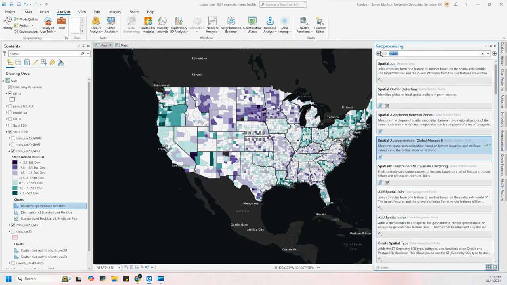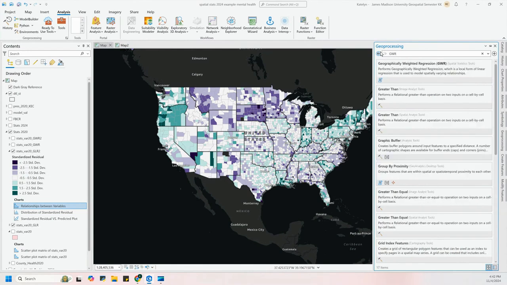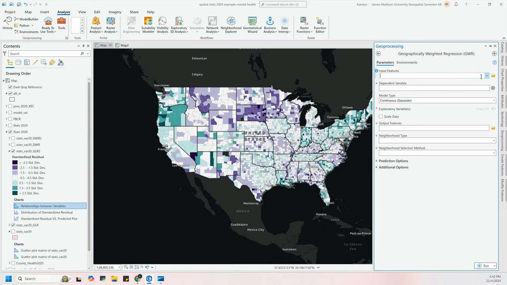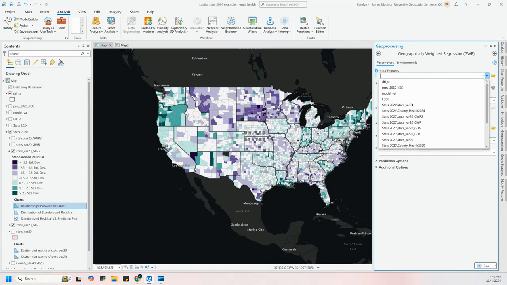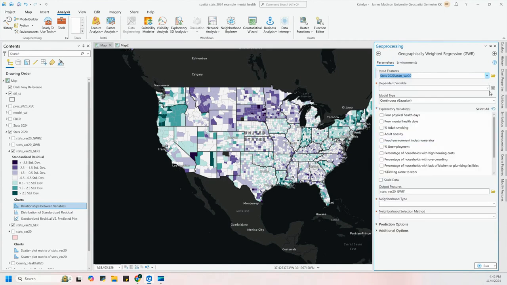So for this time, you can just type in GWR because it actually says GWR in it, which is why it works for searching. Make sure you're, again, in Spatial Statistics tools. We are back to our input feature being the stats variable 20, the dependent variable again, poor mental health days. I can click select all and then just make sure I uncheck my dependent variable and any variables that failed the generalized linear regression. I believe that is it. When we name it, again, I just called it stats variable 20 GWR1.